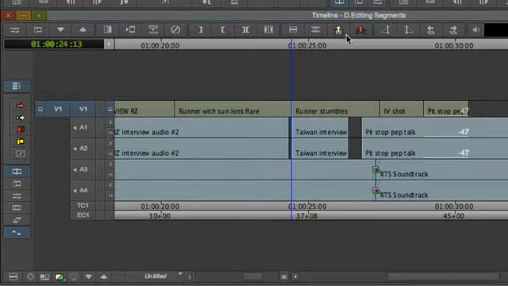In the next video, we'll take a look at how to fine-tune the edit points between the segments using the trim tools.